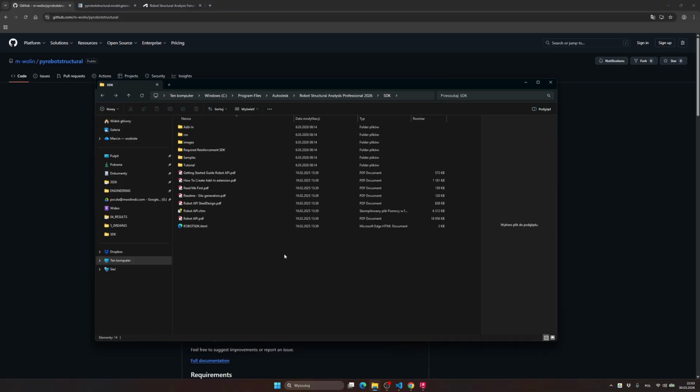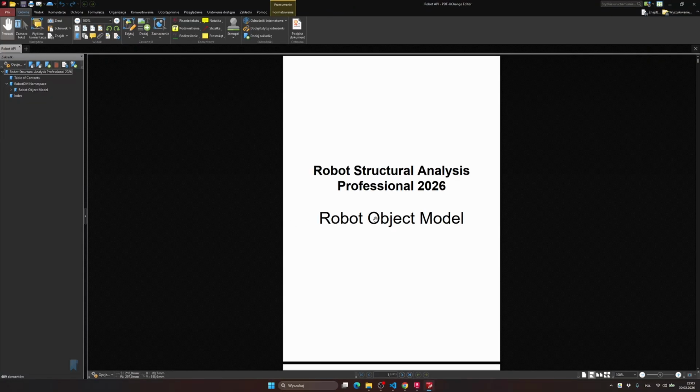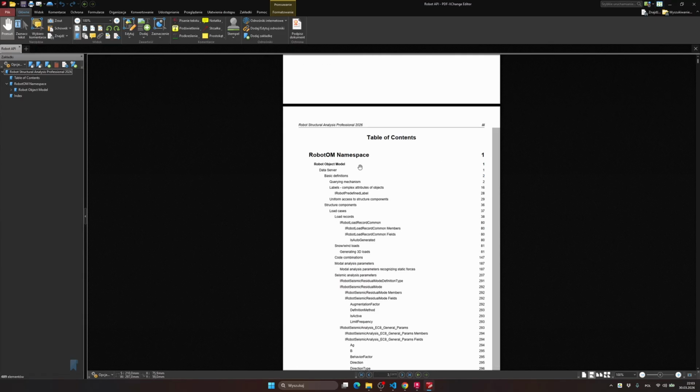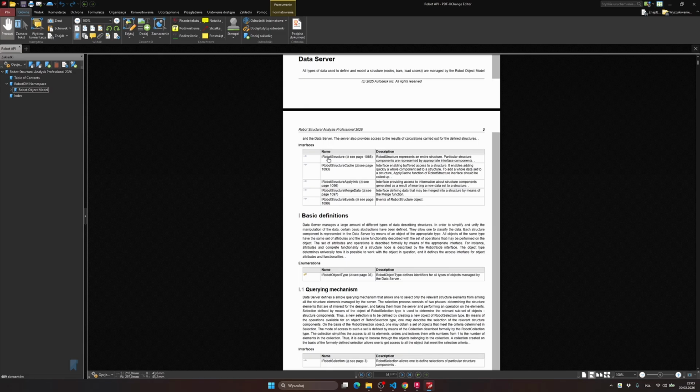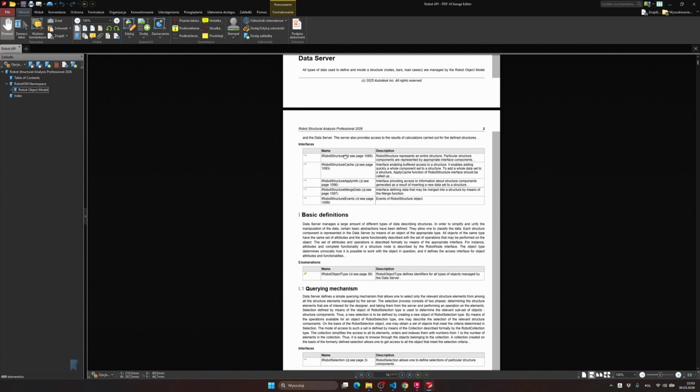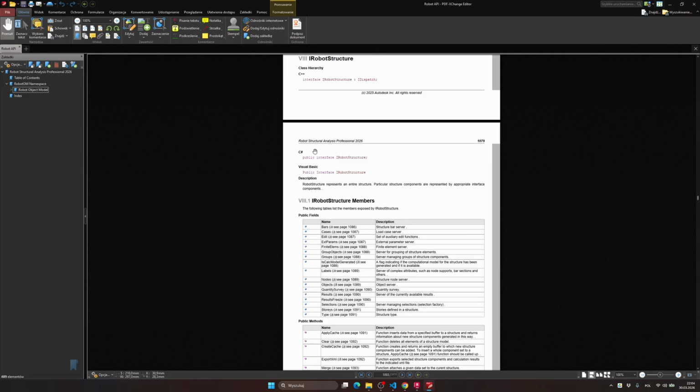However, the most useful is the Robot API PDF, and I only look for information here. It's a very long and comprehensive PDF containing all documentation about Robot API, so this is the best source. And probably Data Server, IRobotStructure will be the most relevant for you. IRobotStructure contains all relevant objects in the robot model: bars, cases, nodes, and so on.